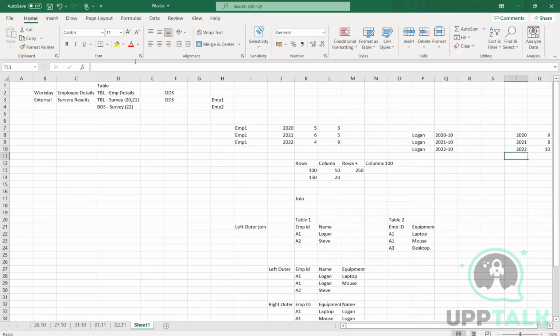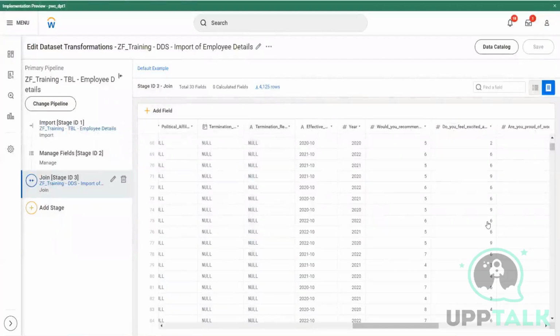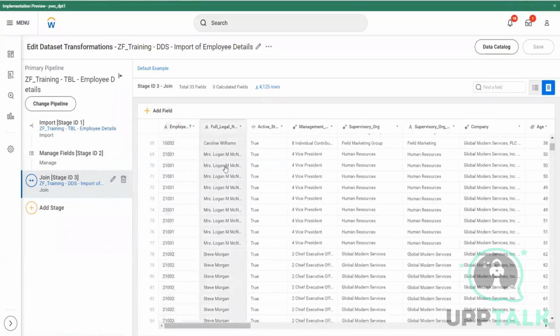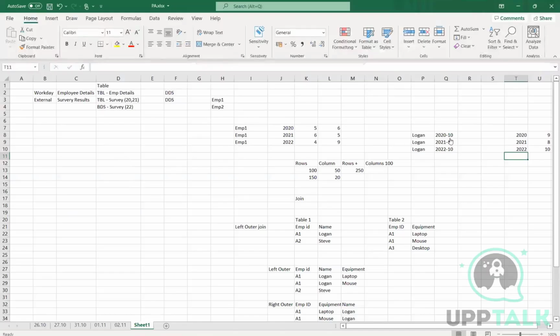Now, currently what Workday has done is, for Logan, there are some 9 different cells. It has clubbed this with all 3. It has clubbed this with all 3. This is Logan's record for 2020. I want this to be joined with this. So this is what I want. I want this to be joined with this. So ultimately, after the join, I still only want 3 rows for Logan McNeil.